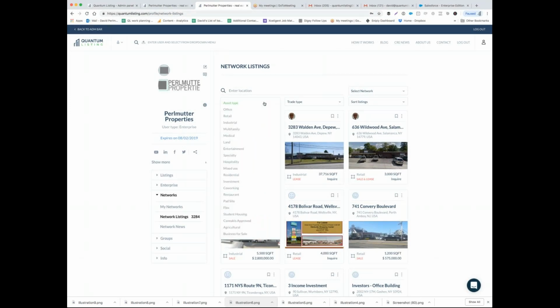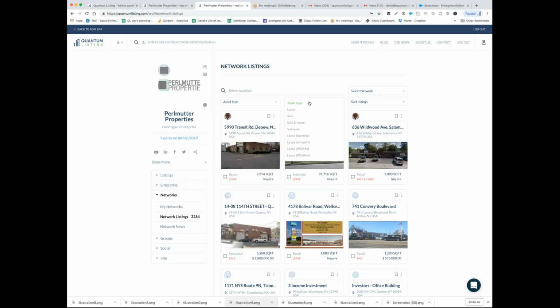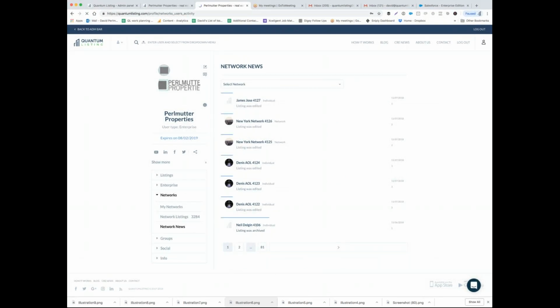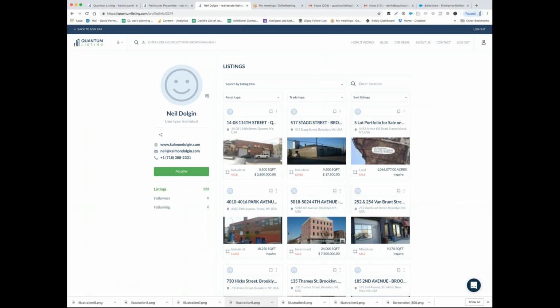You can also sort your networks, as we mentioned earlier, by the asset type, the trade type, whether it's for lease, sale, or both, sublease. And you can sort listings by the size of the space and the price as well. And here's the network news. When you click on the name of the person who left the news, you'll be able to go to their profile.